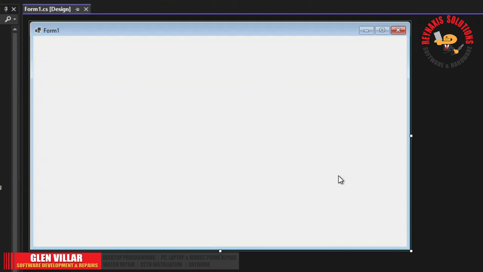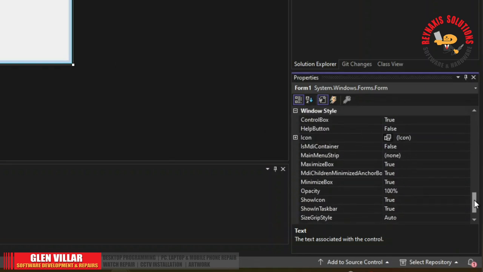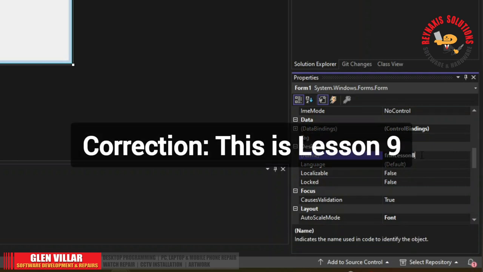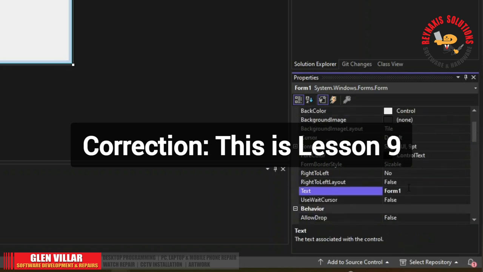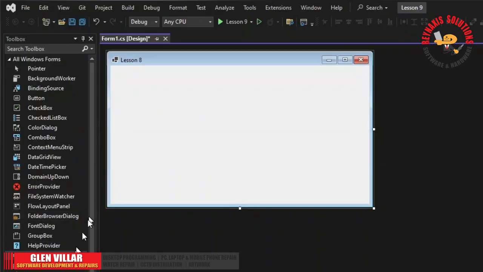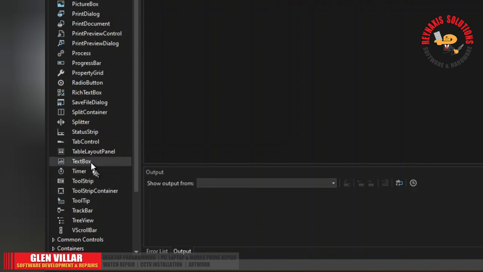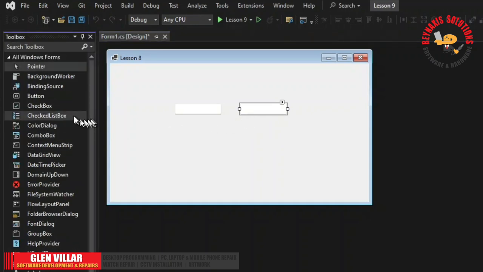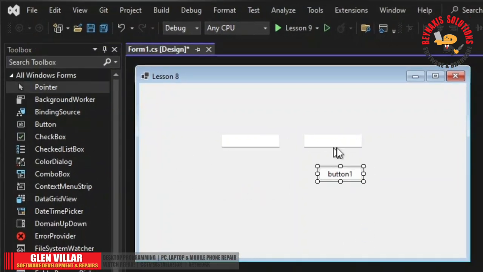For this tutorial, I'm going to rename this form Lesson 8 or FRM Lesson 8. Let's go ahead and change its name to FRM Lesson 8 and the form's text to Lesson 8. We will also add two text boxes for our user to enter two variables to compare using the if control flow statement and a button to execute the comparison.